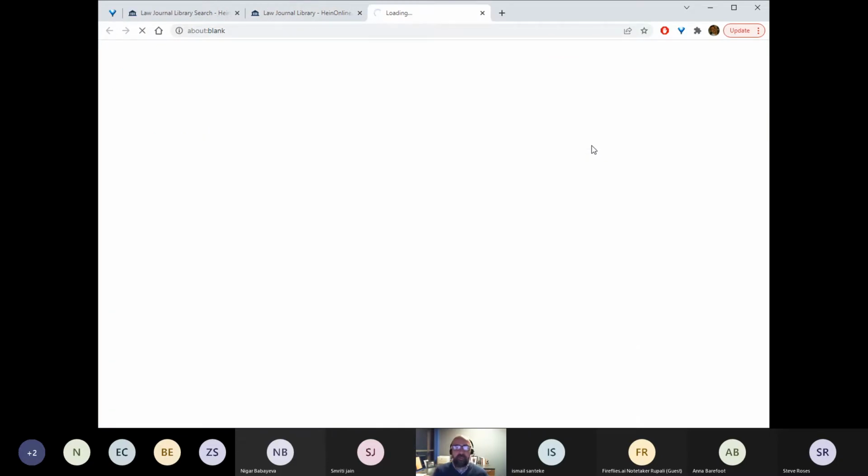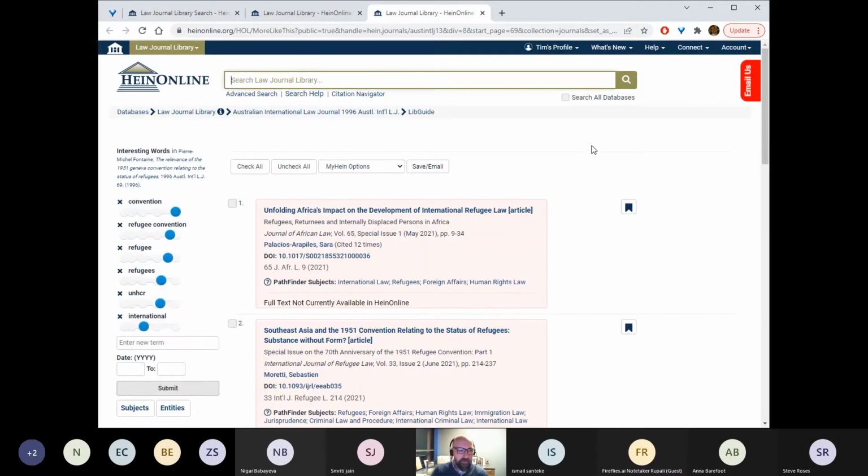the system in real time is now going to go through and analyze that particular Geneva Convention article. It's going to pull out of it what we call interesting words. And it's pulled out of that article these terms: convention, refugee, refugees, UNHCR, and international. And it's assigned different weights to those terms. So you can see that this is a sliding scale. And it's effectively saying, hey, if you like that first article, then these articles should be very, very relevant and very interesting to you as well.